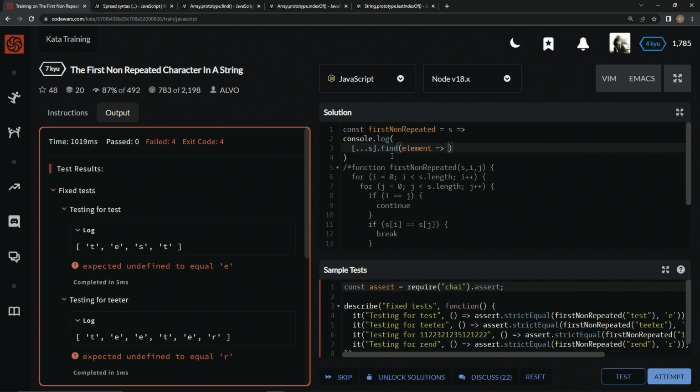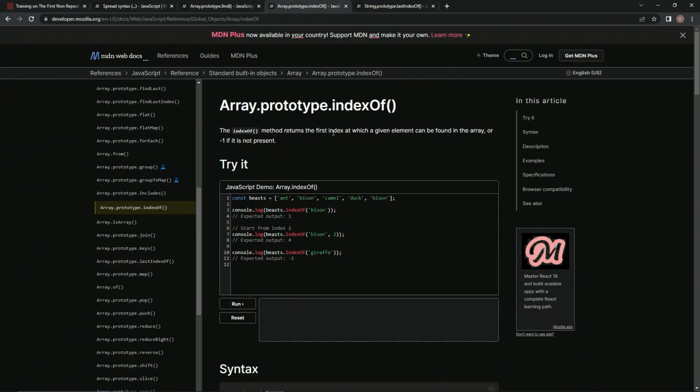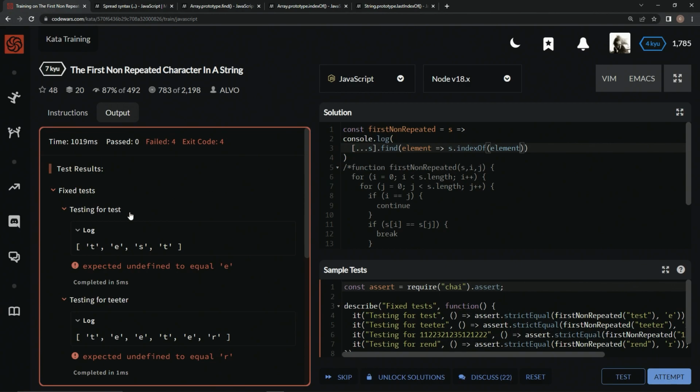And so we're going to do s.indexOf(element). The first element is going to be t, so the index of element will be 0. If you don't know about the indexOf method, basically it returns the first index at which a given element can be found in the array, or -1 if it's not present. But they're all going to be present because each element is getting tested.